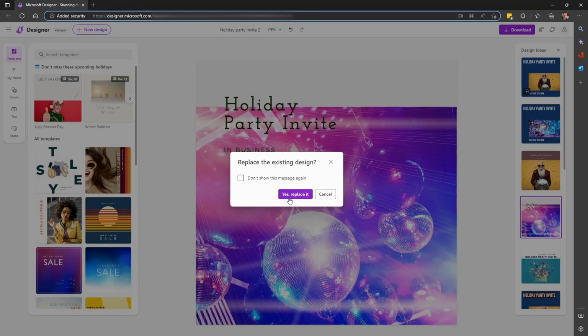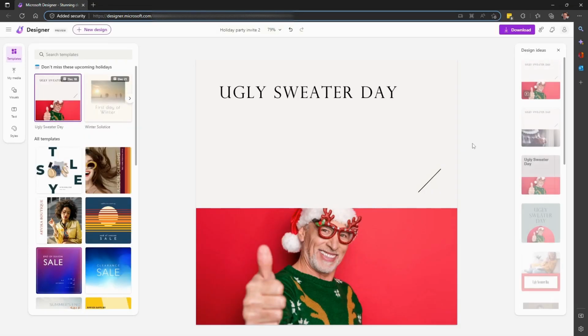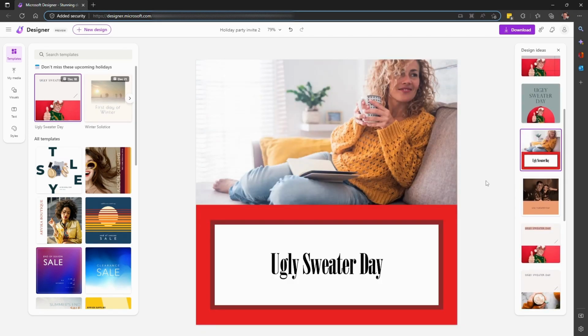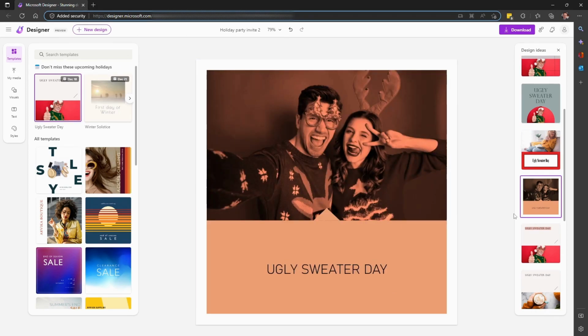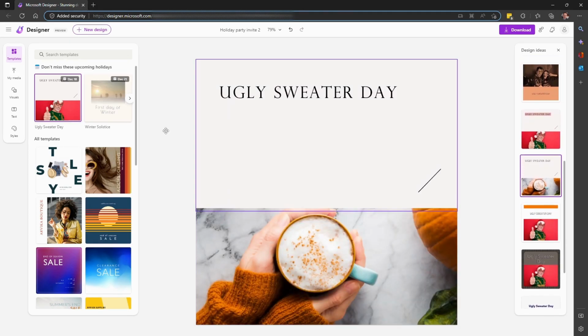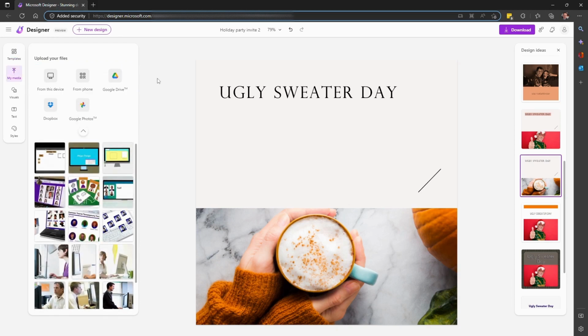So you see I can create my ugly sweater day image, and let's see, I don't think that's necessarily the type of ugly sweater we're talking about, but you can see we've got some different options here. You can upload your files into here, and one of the things I think is a bit strange in here is conspicuously absent is OneDrive, Teams, SharePoint. So hopefully those kinds of things get added.